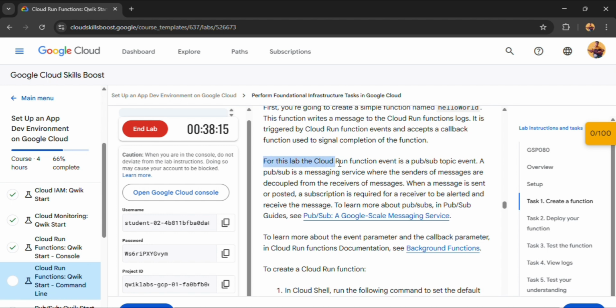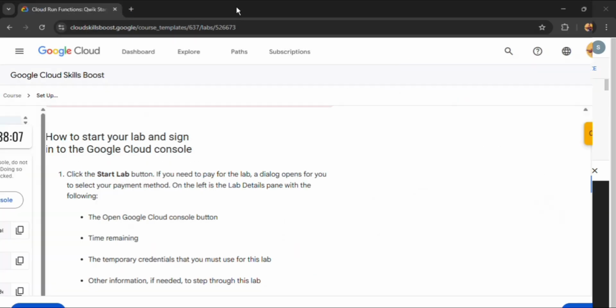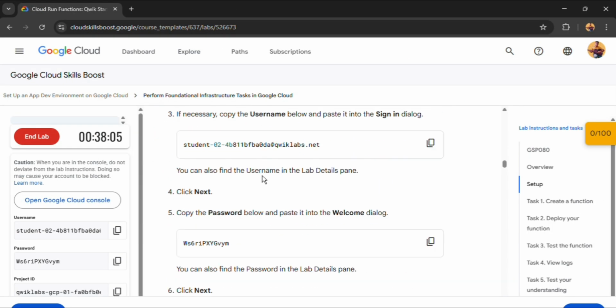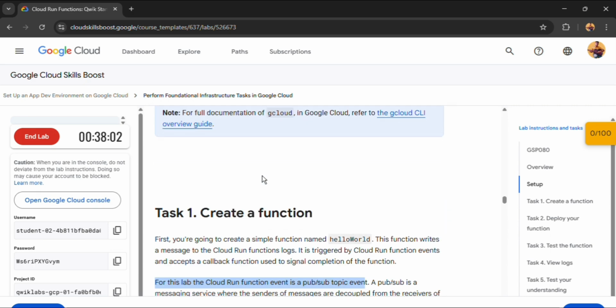For this lab, the Cloud Run function event is a Pub/Sub topic event. I don't know what Pub/Sub is. Let me search for it. I'll search it later. I should make a note of it here.